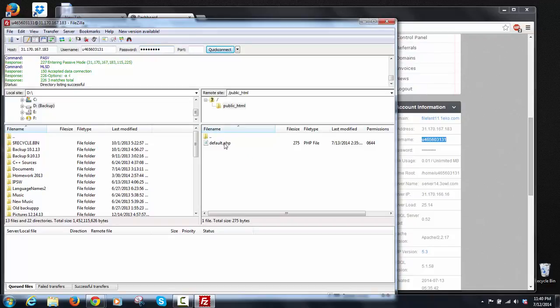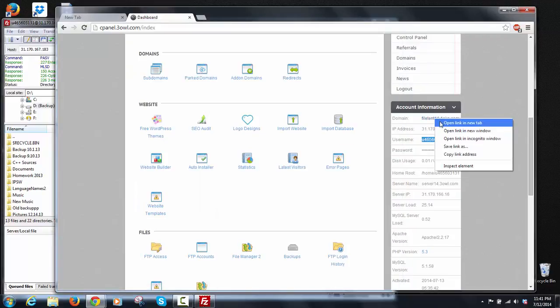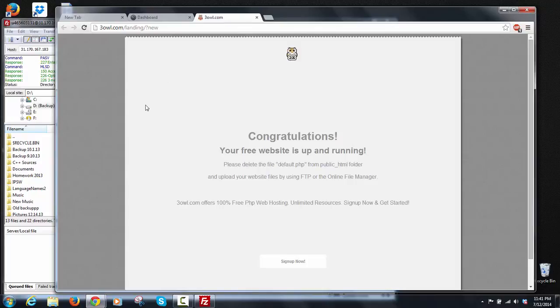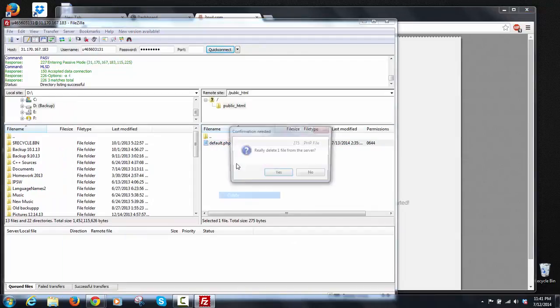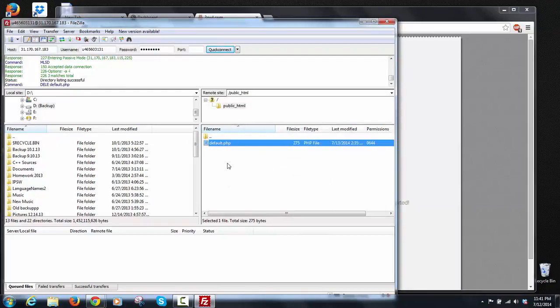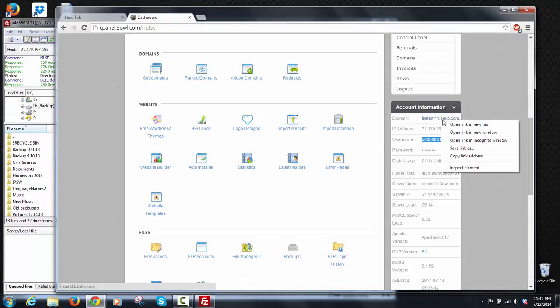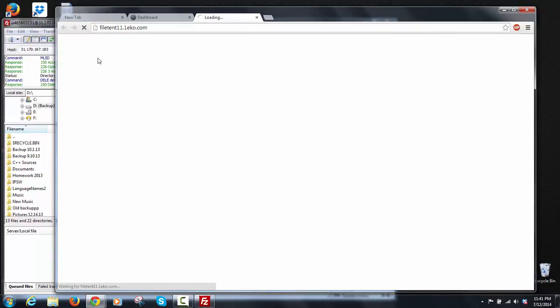It's going to connect, and it's going to have that default.php file that we had when we viewed our site. That's the page saying congratulations, your site's been set up and is up and running. We're going to delete that and click yes. It should delete the file. Let's go back and reload our site again, and it should be a blank directory, index of blank.